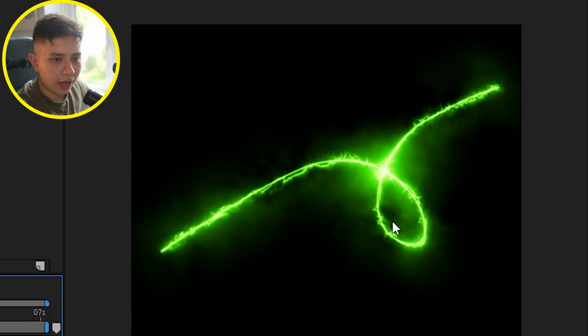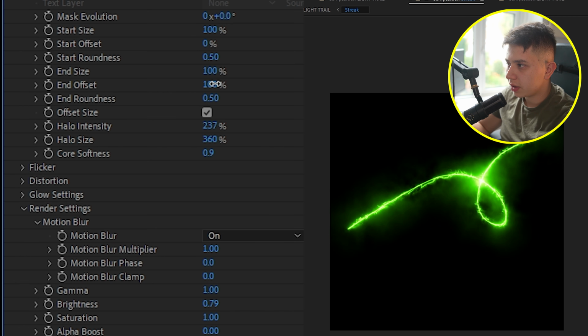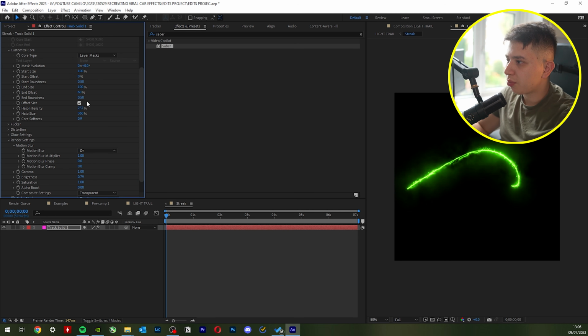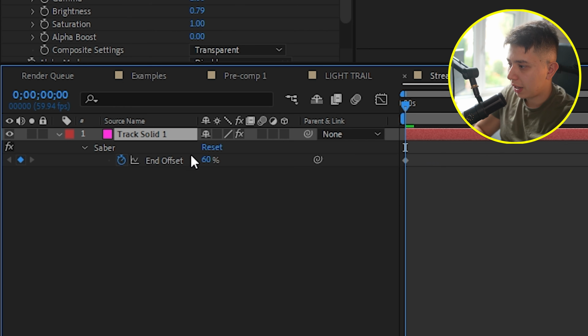3 days later. So I'm gonna go into streak, and I want the animation to start from around here and kind of come out. So the way we do that is we go to customize core, and you see where it says end offset. If I drag this down, you can see from the right, it kind of comes in. Now it will depend on your streak pattern, so just keep that in mind. So I'm gonna just bring this back to, say, around 60%. I'm gonna click the stopwatch. I'm gonna click track solid and press U such that we have the first stopwatch there.